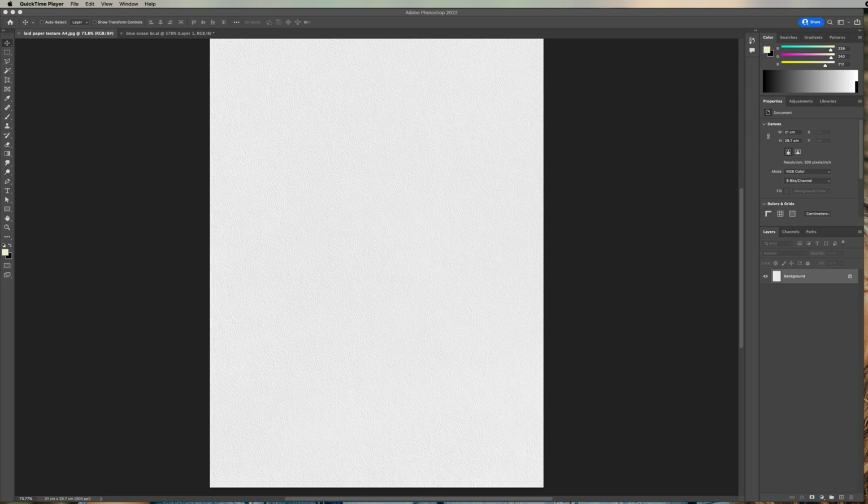Everyone. So we've got our letterhead, business card, and envelope designed in Illustrator. And now we're going to bring them into Photoshop and apply them, or add them, to the mockup template. First thing, if we wanted to add a laid paper texture, that's fairly simple to do.